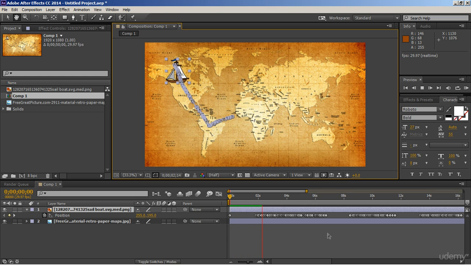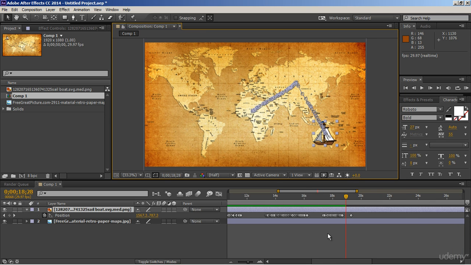If we play it, the boat will move along the path in the same manner as we have drawn it. It means it will stay on the points where we have taken breaks. It will move slowly where we have drawn slowly, and it will move fast where we have moved faster. This is the main advantage of using motion sketch.